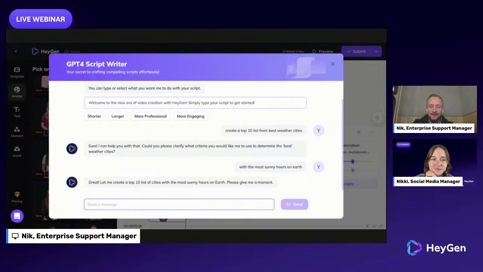Awesome. I think it's a very good feature here. Then it says, okay, let me create a top 10 list of cities with the most sunny hours on Earth. Please give me a moment. So it is helping you get your script done, and you don't have to do everything on your own. GPT-4 is helping you in the background. Then when this is ready, you can use this text or script, and the avatar will speak this script in any kind of language you're looking for, with perfect lip synchronization. So this is the whole magic in the background.